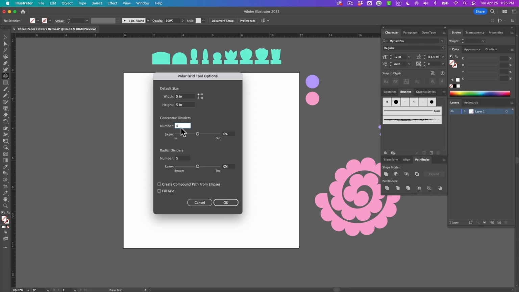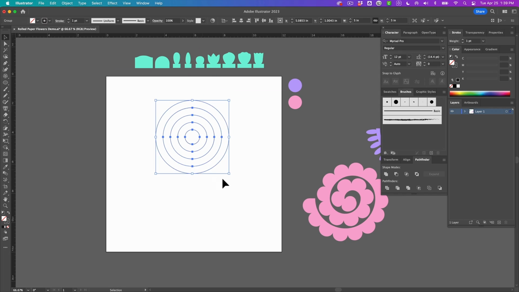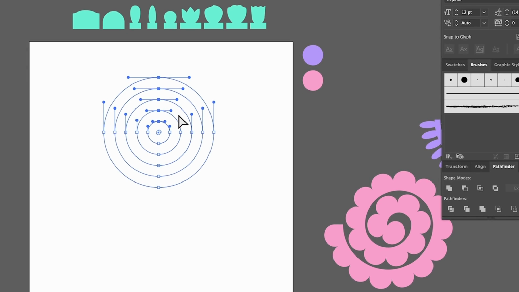You can adjust this number depending on how big or small you want your flower to be. Make sure radial dividers is set to 0 and leave the bottom options unchecked. Then click OK. And now we have a polar grid based on our settings. To make this into a spiral, I'm going to grab the direct selection tool and I'll click and drag to select only the top half of this shape.